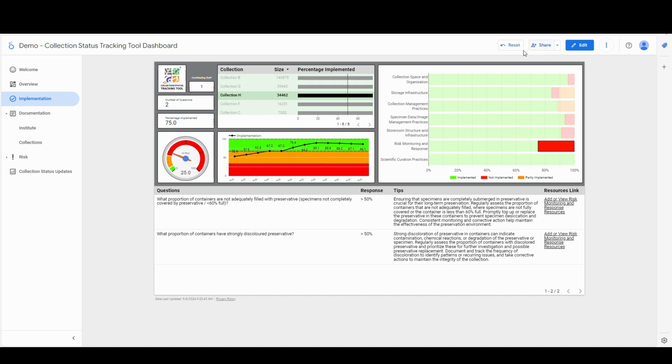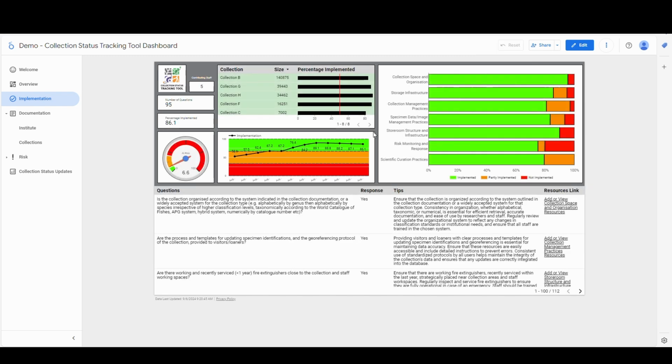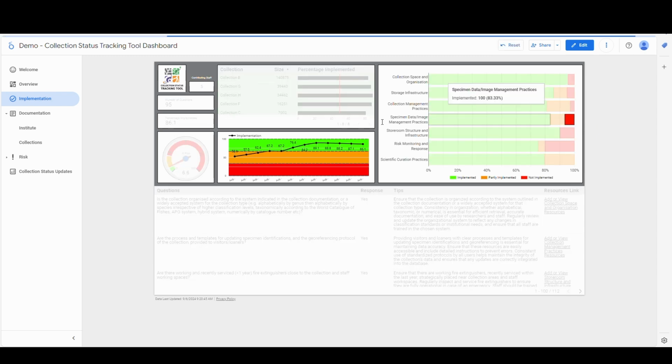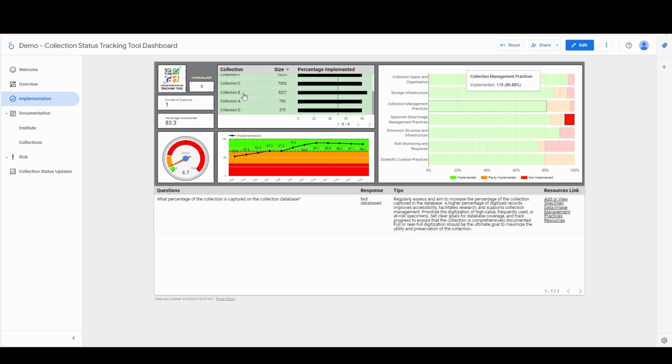Now this works both ways, and you can reset the former if you want to do new filters. But if you are interested in which collections are dealing with the risk of specimen data and image management, for example, you select that, and this will now also filter the rest. And you can see in this case, it's all of the collections, and it's only one question that deals with that. So you can see there's only a few questions in this demo collection that actually can be isolated and receive some attention.